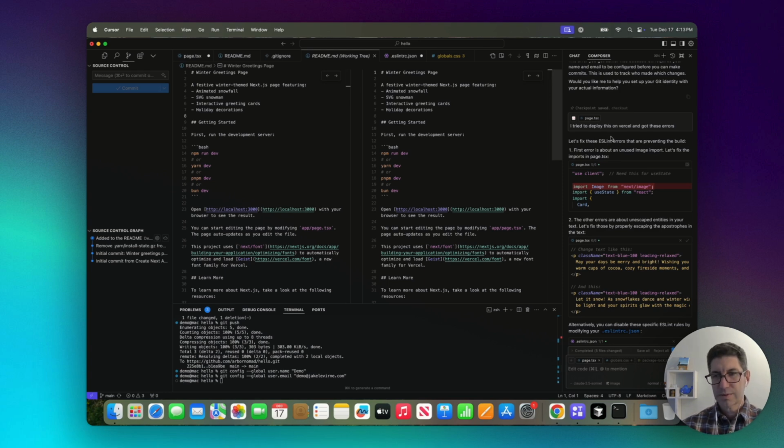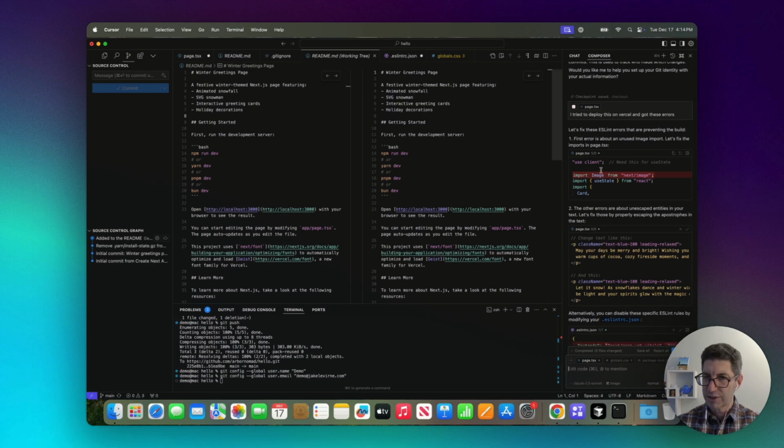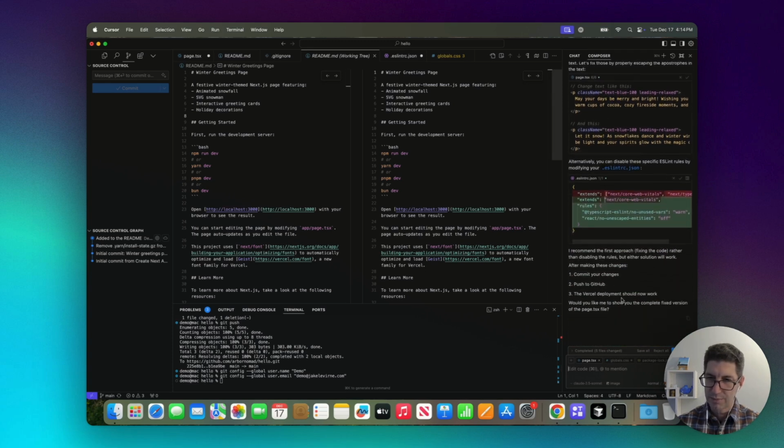Now, we could dig in and learn about ESLint. We could Google it. We could ask ChatGPT, or we could even ask Cursor itself what ESLint is. I happen to know it's just a tool for trying to create clean code. So even though these aren't hard errors, it turns out that by default, Next.js and Vercel are configured to really try and have clean code. It explains all these errors to us, but I think I'll just accept all its proposed changes.